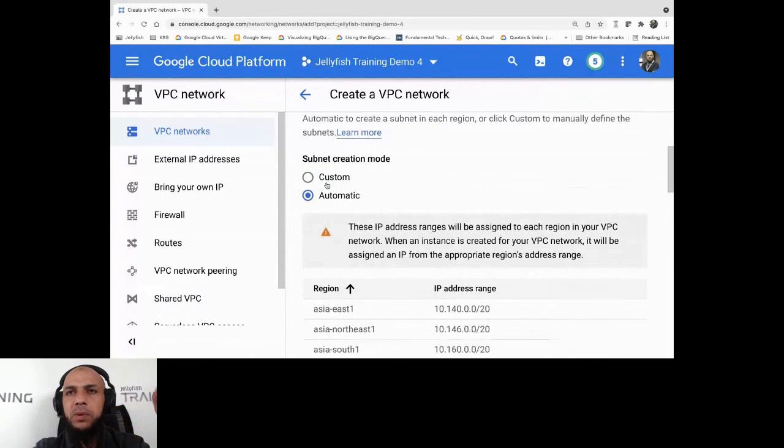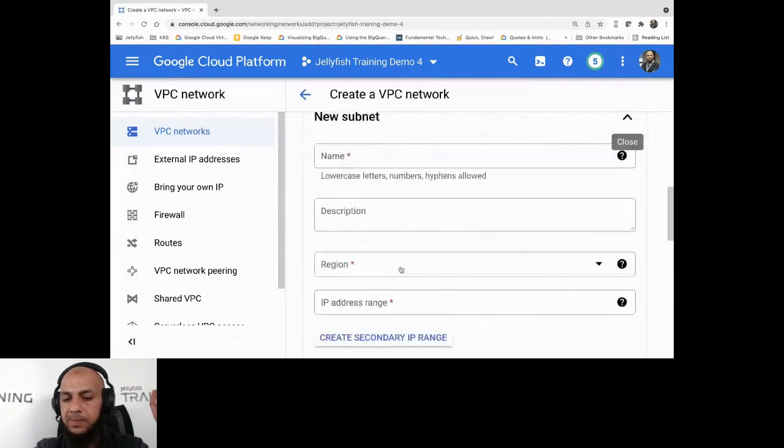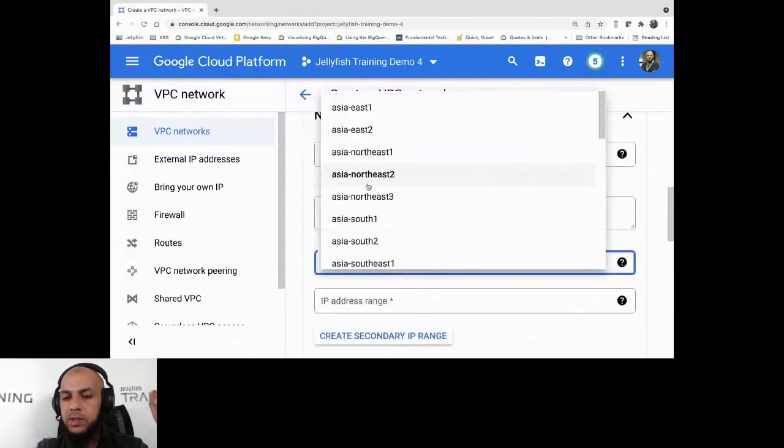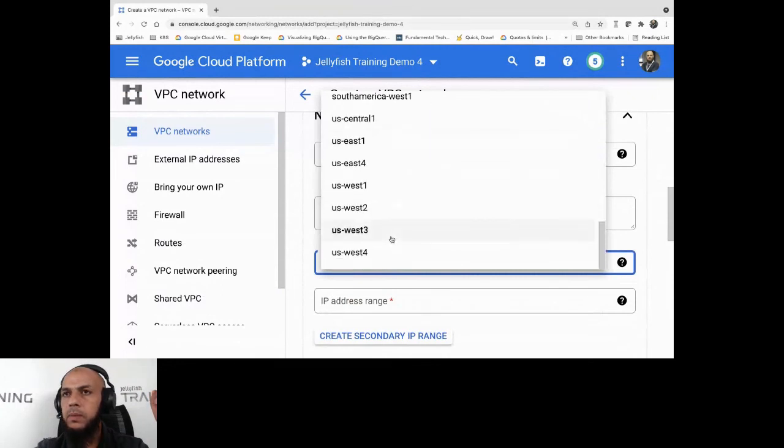Or if, for example, my international project covers the US, Europe, Australia, and Asia, maybe I need 4 subnets in 4 regions. I can specify that as well. So I can add subnets and specify any of those regions. And they would be on the very same network. And this is the power of the Google network.